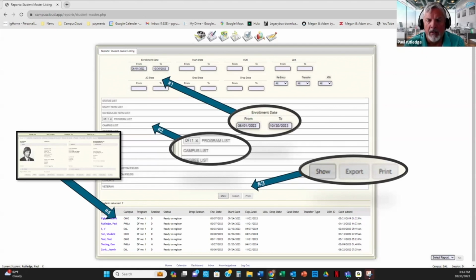If you click the export button, it not only exports the viewed fields on this report, but it exports a lot more data fields on the spreadsheet that might be more helpful for more analytical purposes.